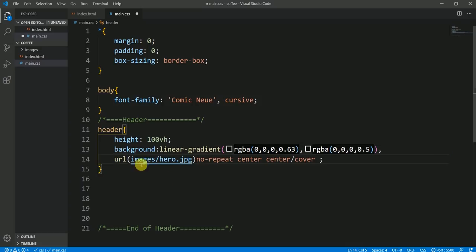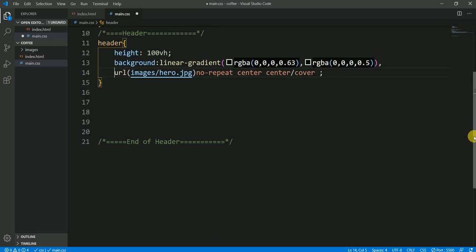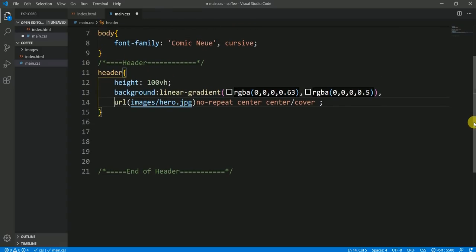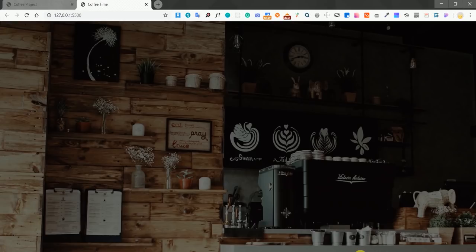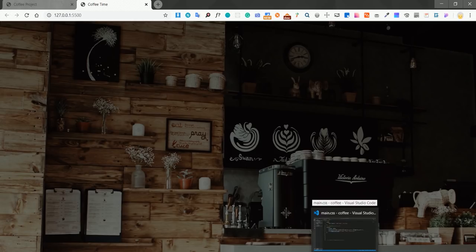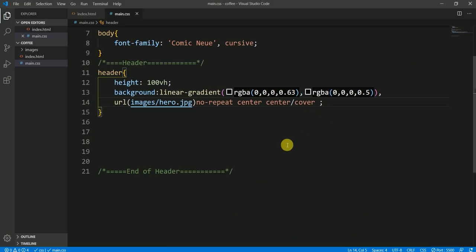Let me bring this URL here to make it visible within the screen. I don't want to go out from the screen. So let's move on to the browser and see. Okay, now it has a gradient effect, which is not looking like a gradient, but it has some effect of black color. Now here, let me use the banner class here.